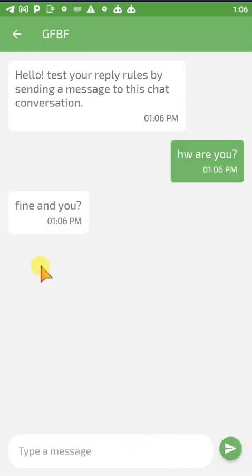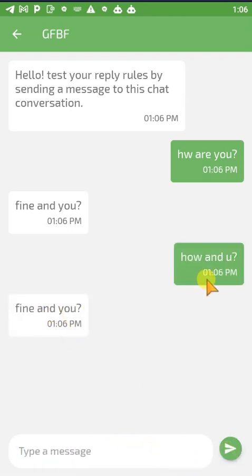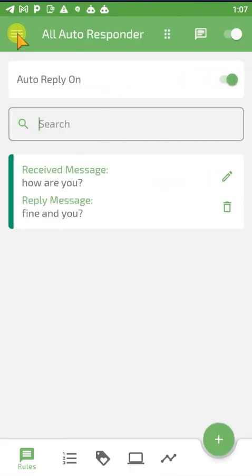It knows that it is "how." You can see "Fine and you." So if I type "how" in shorthand, it's still going to respond because it's in similarity match. It's going to respond even if it's in short form, even if the person doesn't type exactly "how are you." This is the beauty of similarity match, because you'll be using it at a certain point, since some people will not type "how are you" fully, and you need to respond. So actually you have to follow the similarity match.